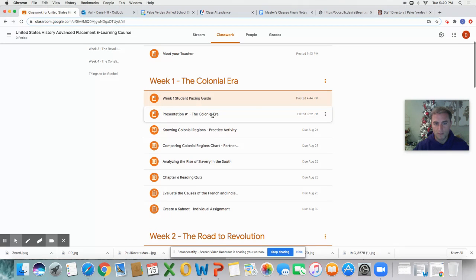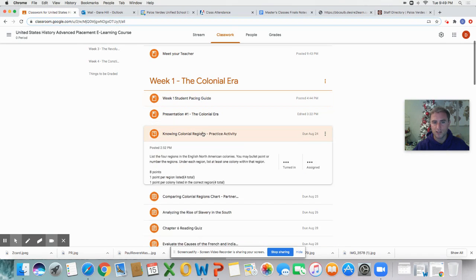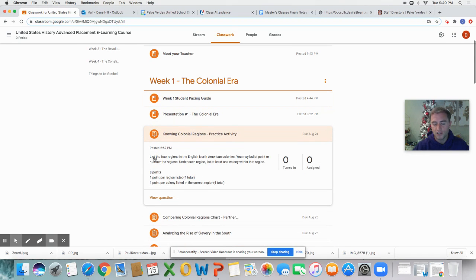Instructions for assignments will be gone over in class, of course, but also when you click on an assignment, for instance, the Knowing Colonial Regions assignment right here, you'll see the assignment instructions pop up here. List the 4 regions of the English North American colonies. You may bullet point or number the regions. Under each region, list at least 1 colony within that region, 8 points.